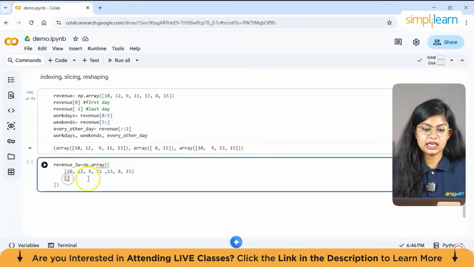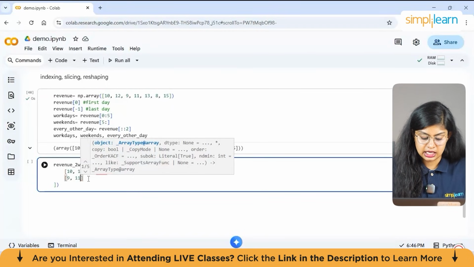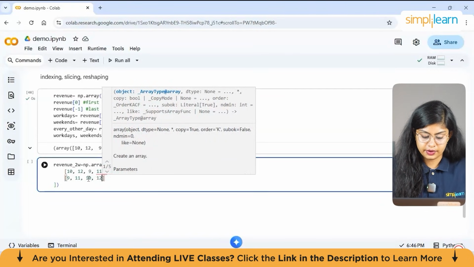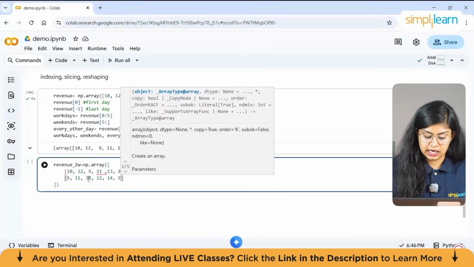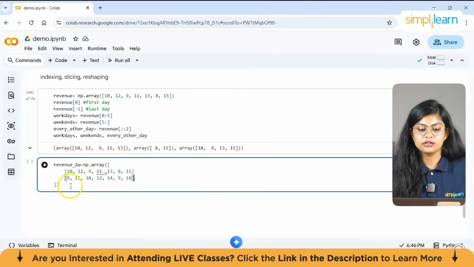For the second array, for the second week, I will be using different numbers. Let's say 9, 11, 10, 12, 14, 9, and 16. So this is Monday, Tuesday, Wednesday, Thursday, Friday, Saturday, Sunday. And in week 2, again, we are back to 9, 11, which is Monday, Tuesday. So we are having 2 weeks of data here. This is how you initialize 2D arrays.